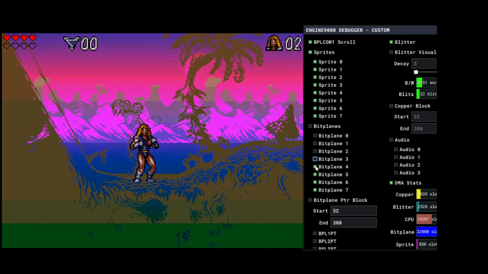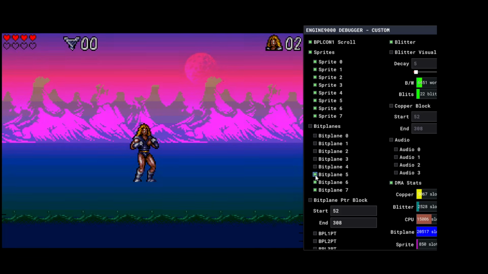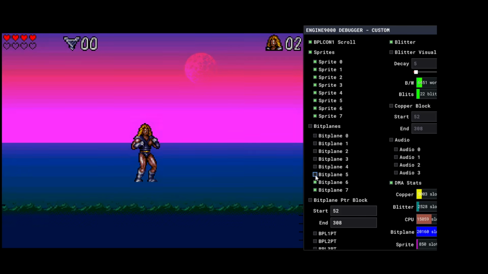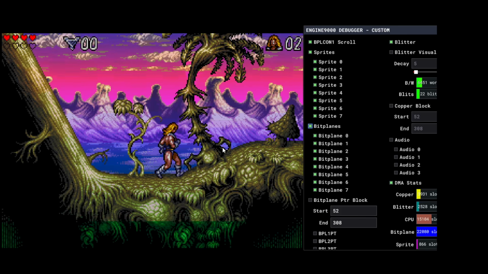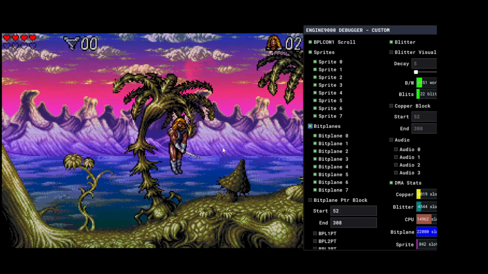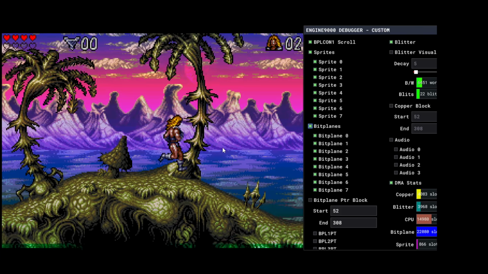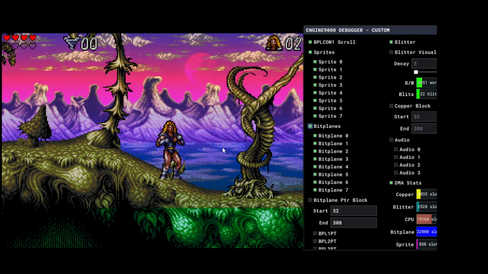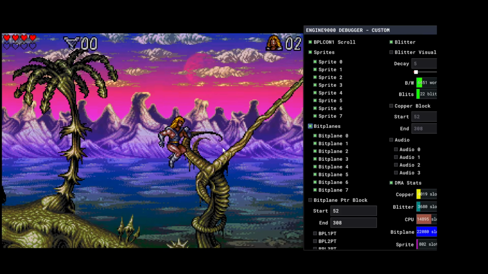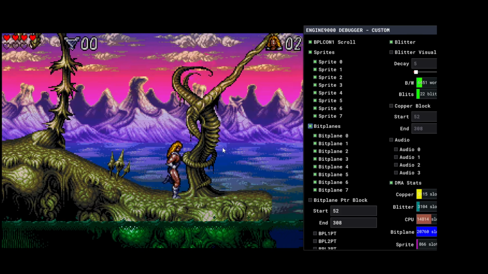So that's what each one looks like. And then if you have no bit plane, then you just have the copper in the background. So, very impressive how it's all done. I think the game's a little slower in the debugger here, so just make amends for that.